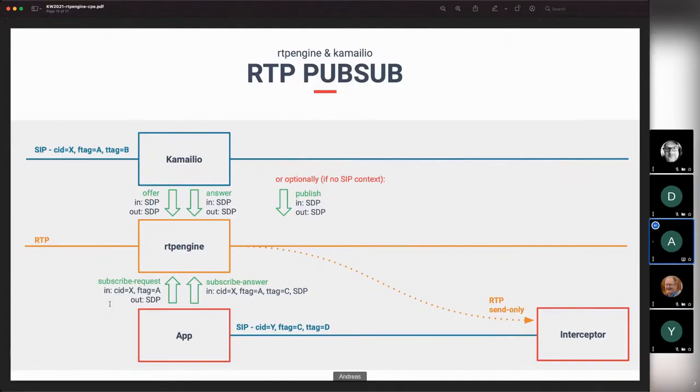So if you have a call, one call with two-way media, you can actually subscribe to a particular stream of this call 100 times, right? And RTPEngine is going to provide you with 100 streams, 100 copies of these streams. So you don't necessarily have to generate your own streams anymore. You just send the same stream again and again and again, content-wise, to the other party. Right.